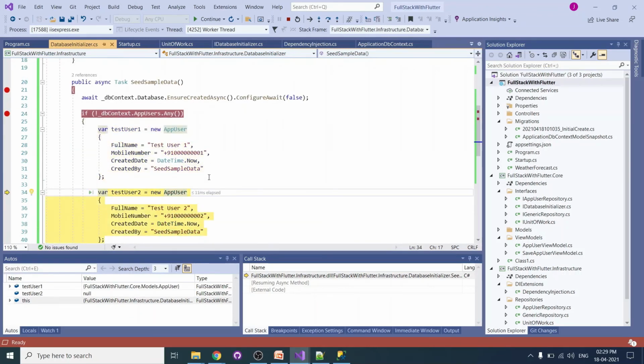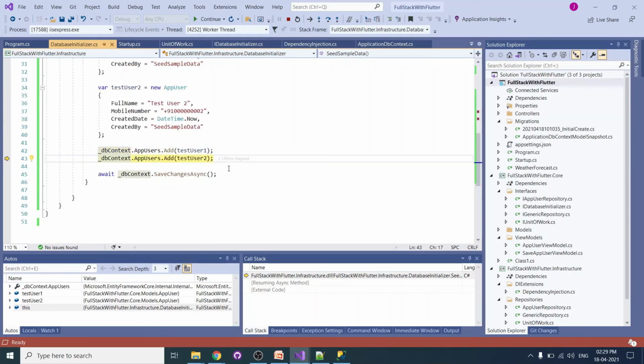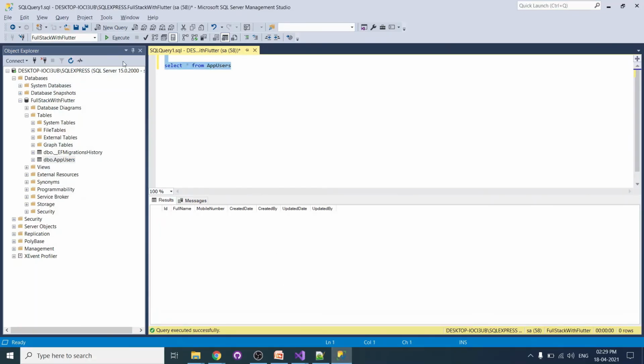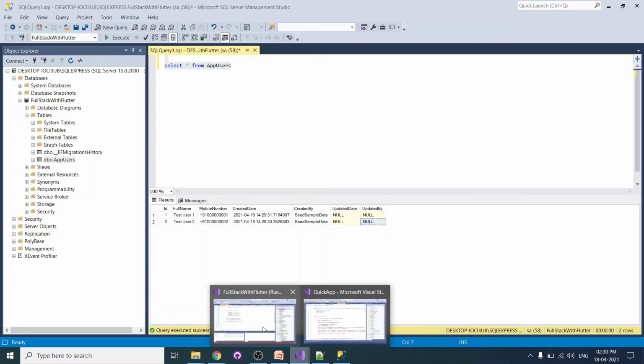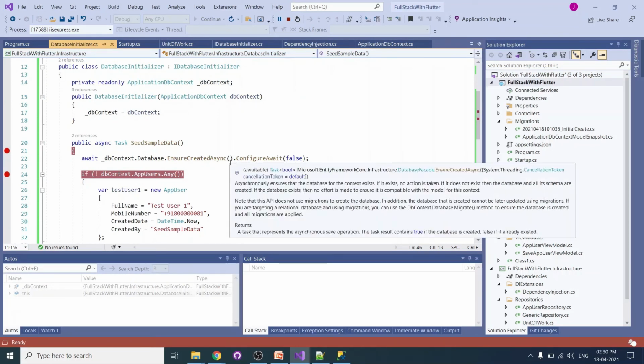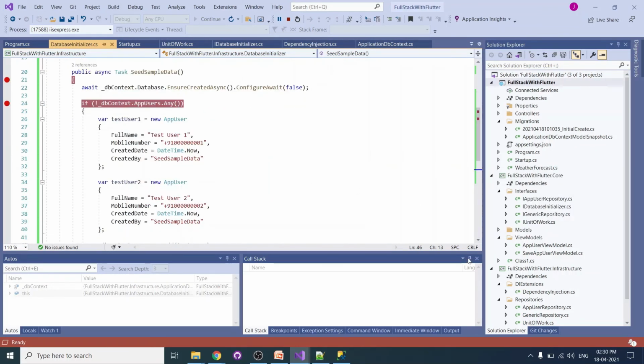So I'm going to add two new users and save these changes. Yes, it got saved, and the application ran successfully. Let's come to the database and see. Yes, see, test user one and two got saved successfully in the database. So currently we are going in the correct way. The database is created and connected, and database migration, everything is done.